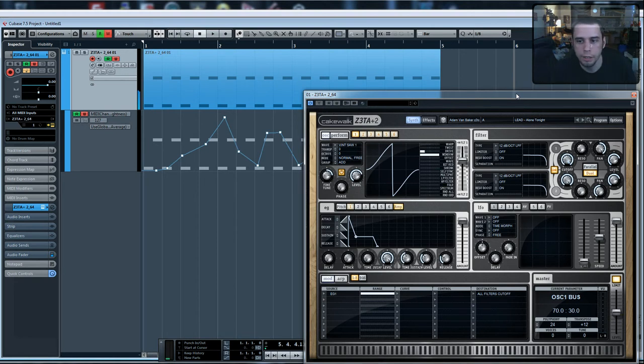And that's how you add automation, continuous controls to a MIDI plugin. And this applies to just about everything in Cubase.